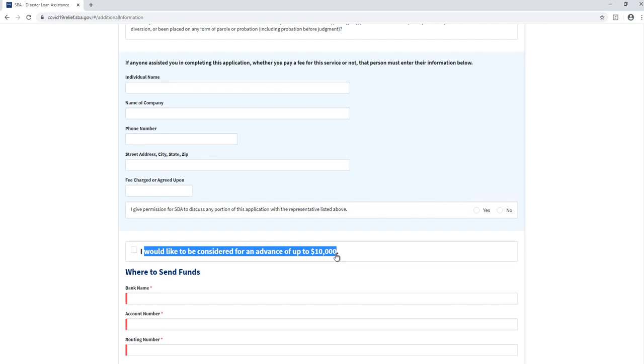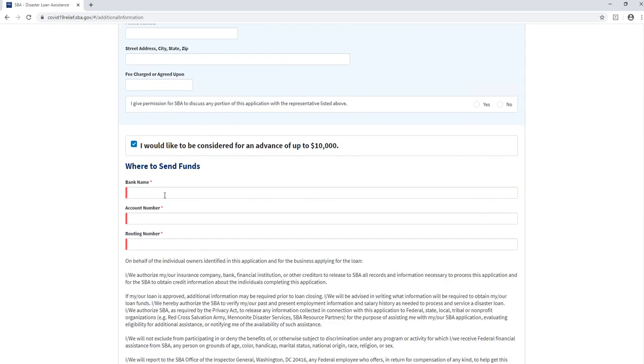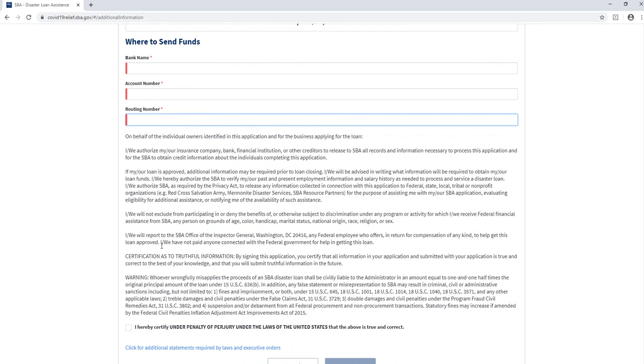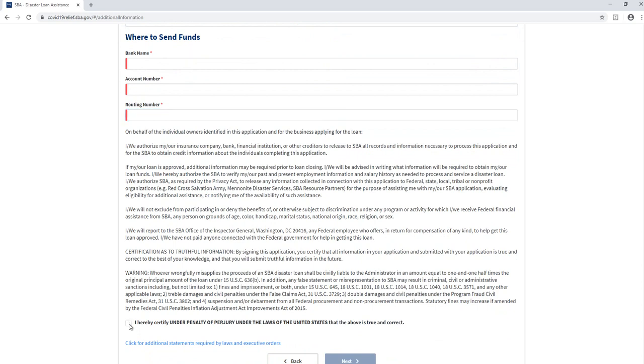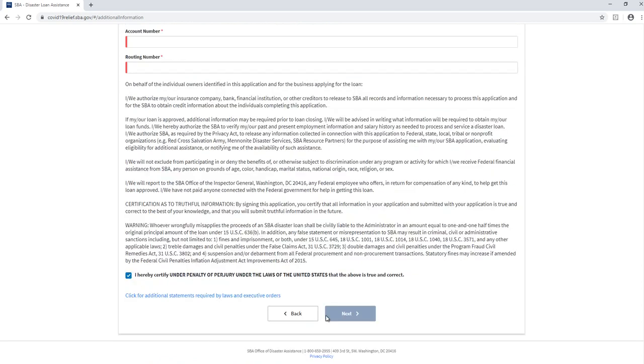If you want to be considered for the advance of $10,000, just click to mark this and give them the information of the bank account of the company for which you are applying. As you can see, there is a bank name, account number, and routing number. The moment you put in that information and click next, you're going to submit your information. It will give you a screen to review, and you can submit and you'll get a confirmation number.